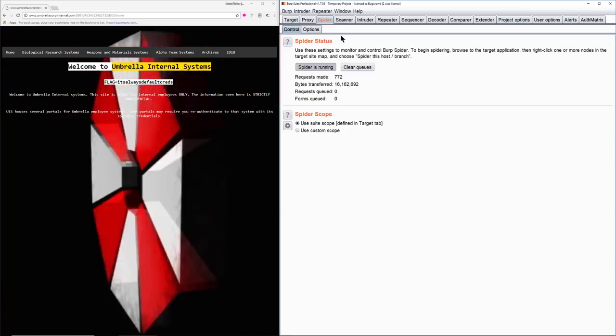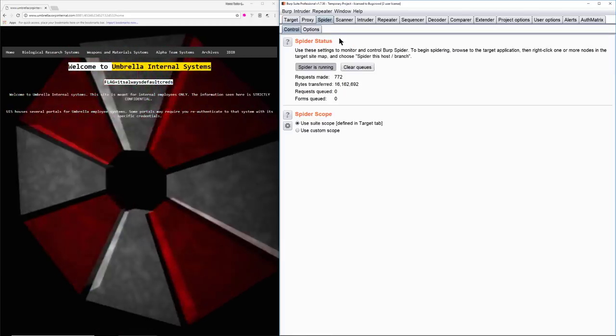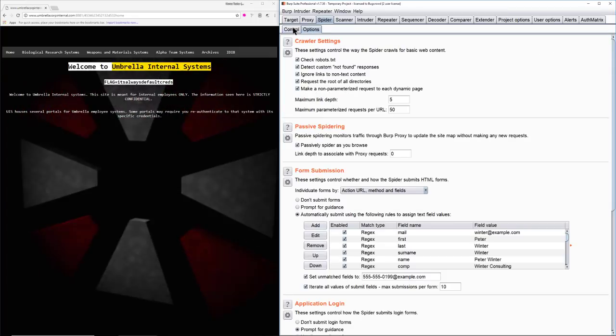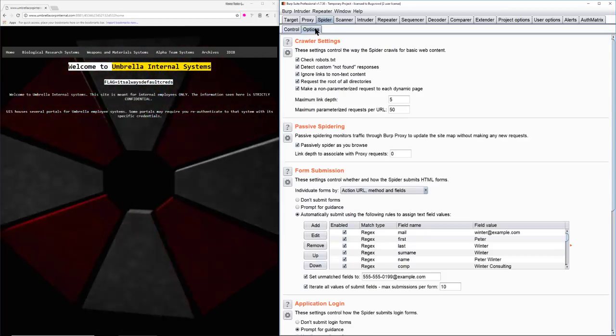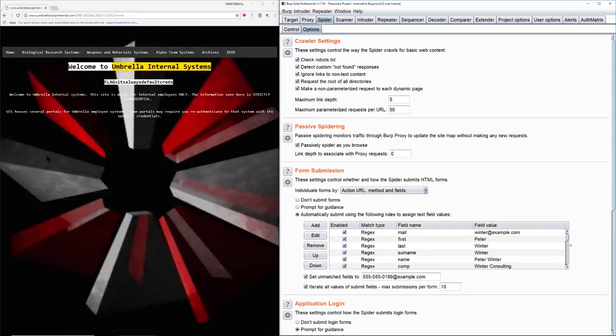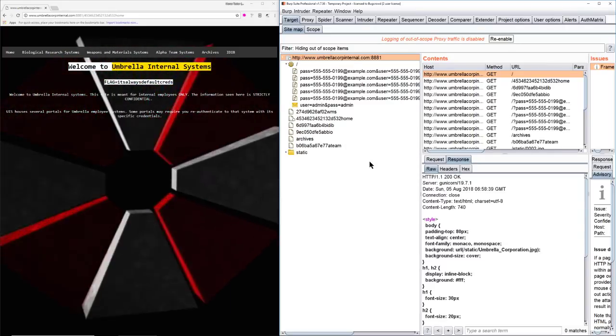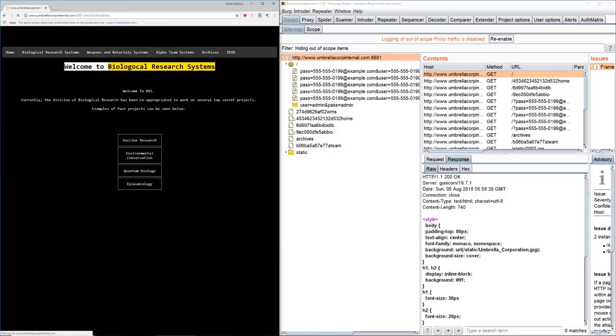Let's see what happens. If I go to Spider, I can see that there's queues and it's running. And actually what happened was that Spider ran automatically, because inside of Spider, just like I was talking about in the slides, if you go to control or options, passively spider as you browse was already checked. So as soon as I visited this page manually, the spider went. Right-clicking on it actually didn't do anything because it had already gone, and now paths are enumerated inside of this place.